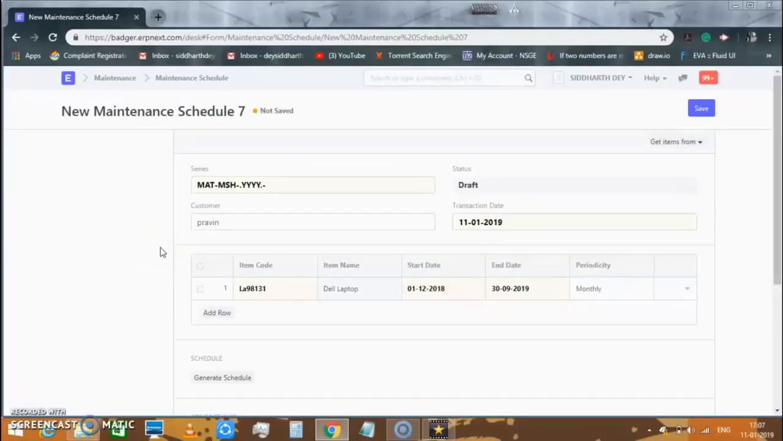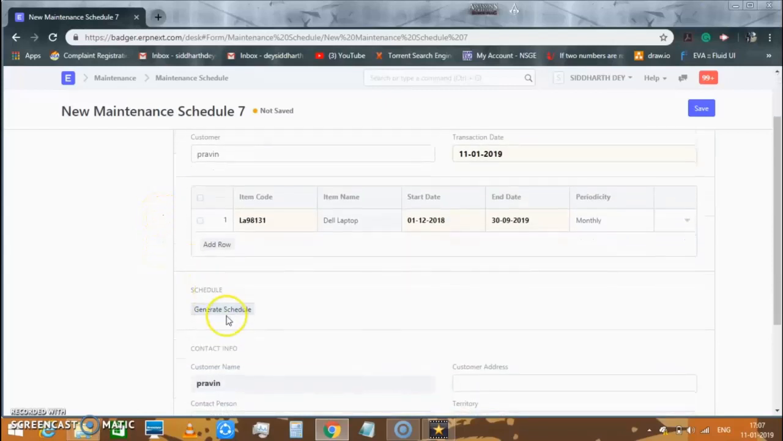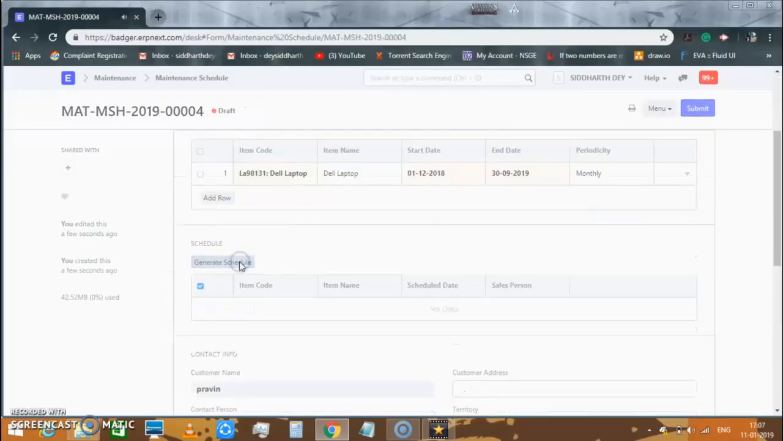To define a maintenance timetable, the user can scroll down in the new maintenance schedule. In the schedule section, the user can click on the Generate Schedule button to auto-create the timetable for the maintenance schedule.